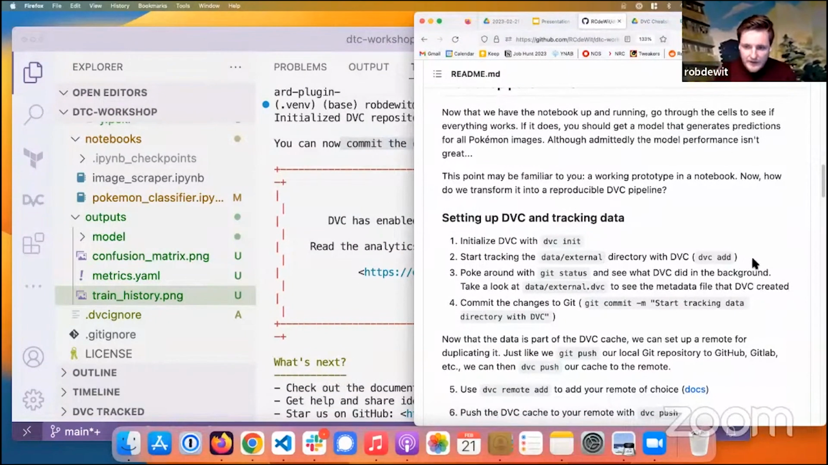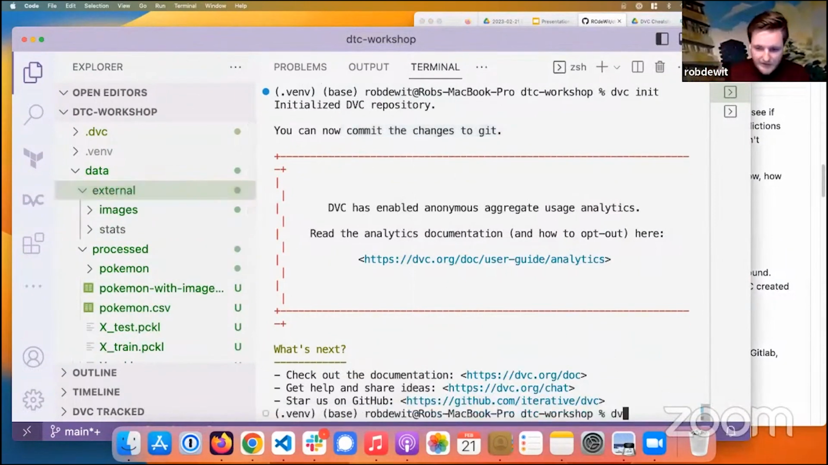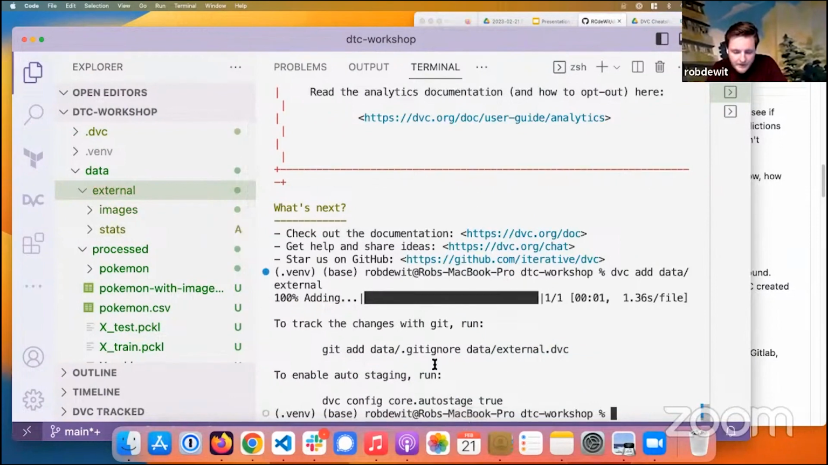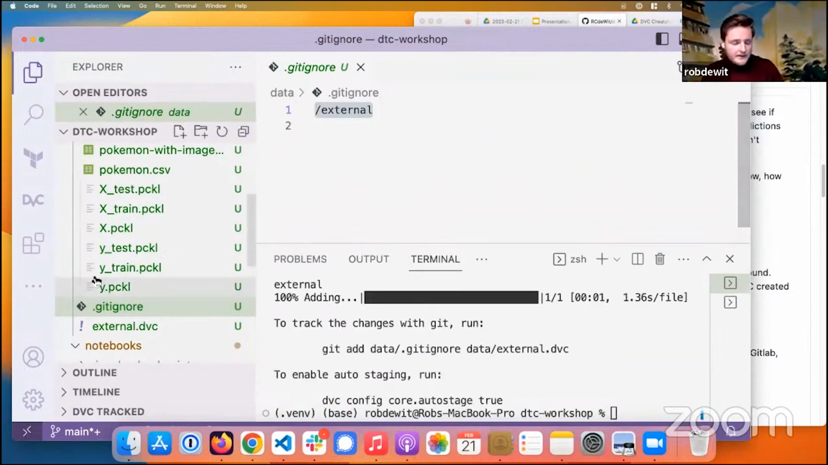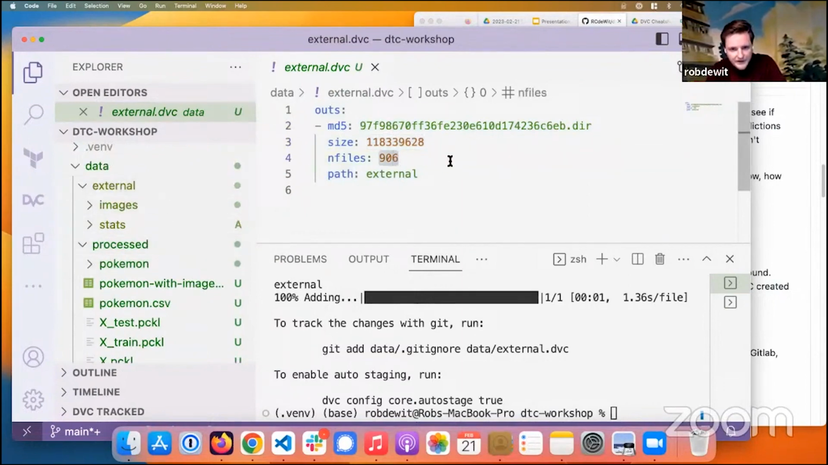So right now DVC isn't doing anything yet. We still need to start tracking our data. And we start doing so with the external data set, because that's our input data. It's something we don't want to store in Git. And here we go. Let's not worry about this for now, but we have added the external data folder to DVC control. What that has done is that all the files in external are now no longer tracked by Git. We can also see that because if we go to .gitignore here, the entire external directory is ignored by Git. But we have created an external.dvc metadata file. It's got a hash for the directory. It's got the size, which is the combined size of all files here. And it's got 906 files in it, so all of the Pokemon sprites and the CSV.